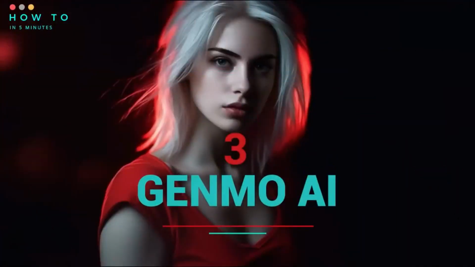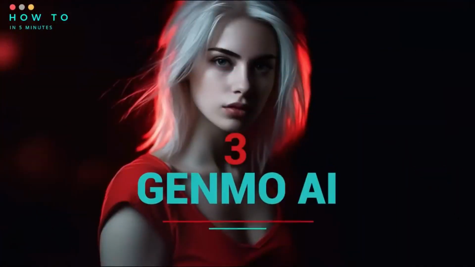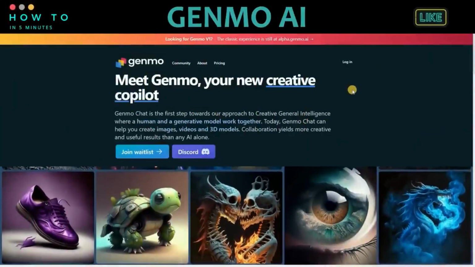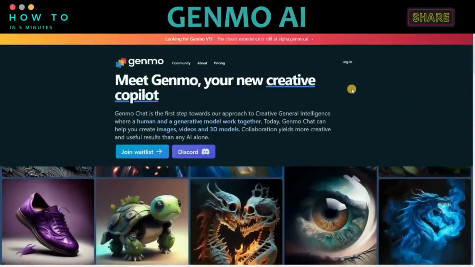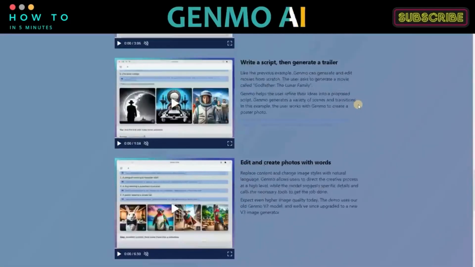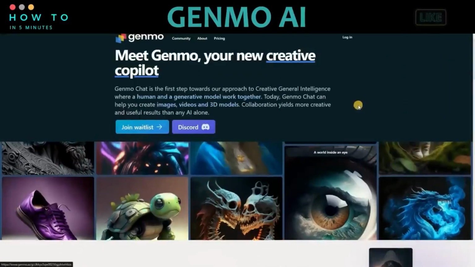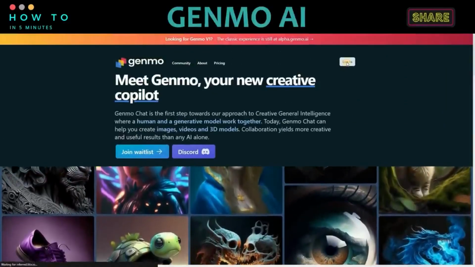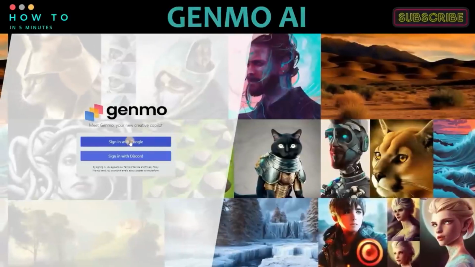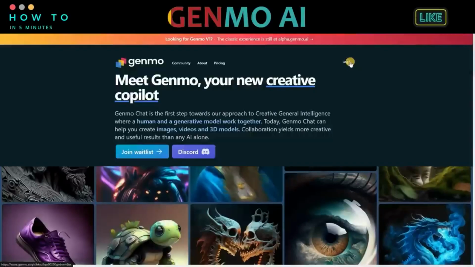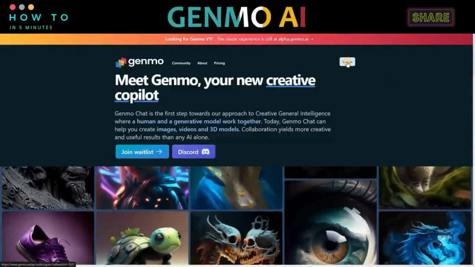3. Genmo AI video generator. Our last tool is Genmo. Genmo works like Kaiber AI, but with more features. This AI tool can create AI-generated images, 3D models, and videos. It is a paid tool, but it provides free daily credits. Before you can use their AI tool, you need to create a Genmo account using your Google or Discord account. Click Login to start creating your account.